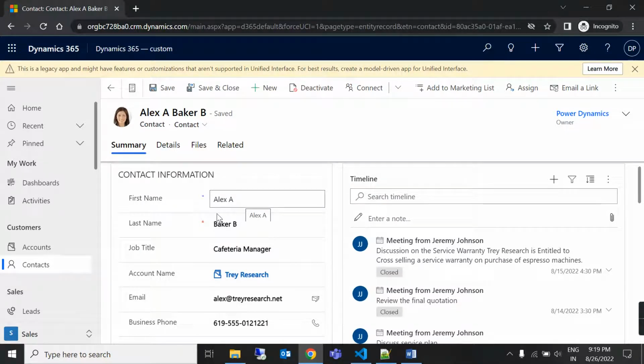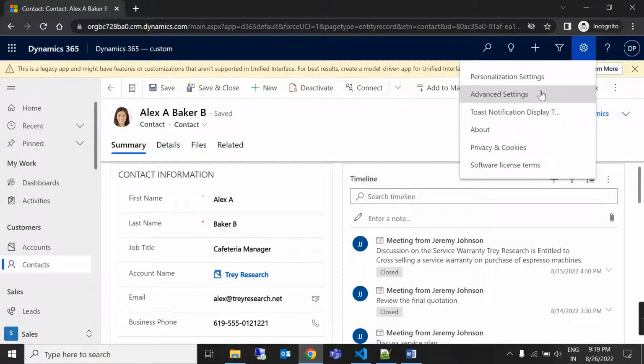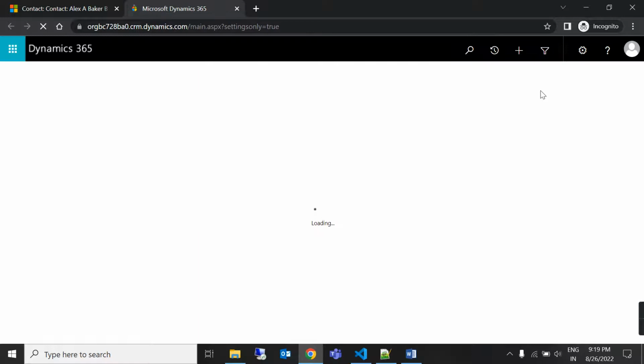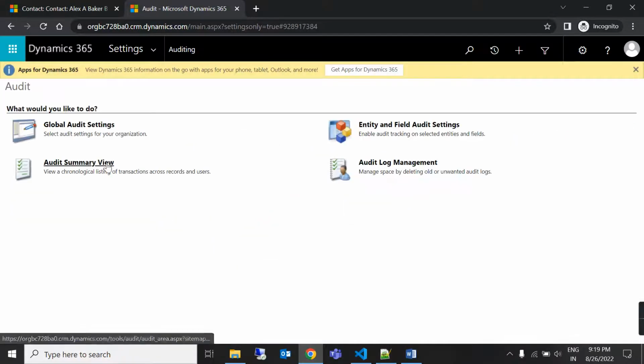In order to check the earlier value, what we'll do is we have to enable the auditing. For that, let's go to advanced settings. In that advanced settings, under the system tab, we have this auditing feature here. Click it and see, we have four options here. One is global audit settings.